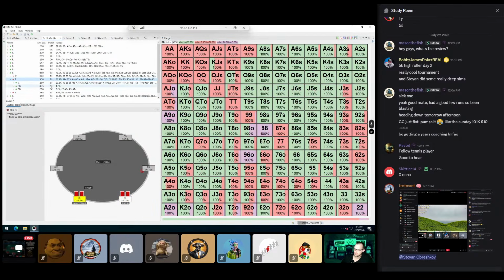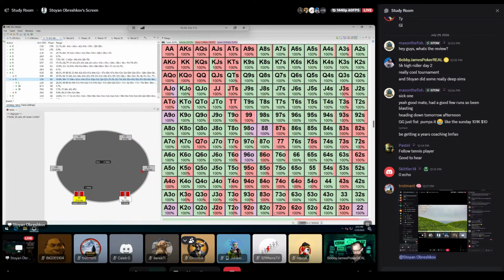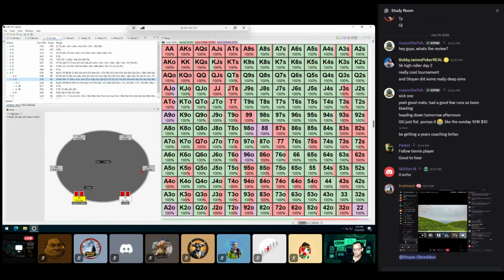So let's see. You can see a lot of deuce-x is actually raising non-all-in. I put 3.5x here as a standard sizing. I think most people are going to use that. And we see king deuce actually having similar EV between jamming and raising non-all-in. Yeah, I don't mind either.